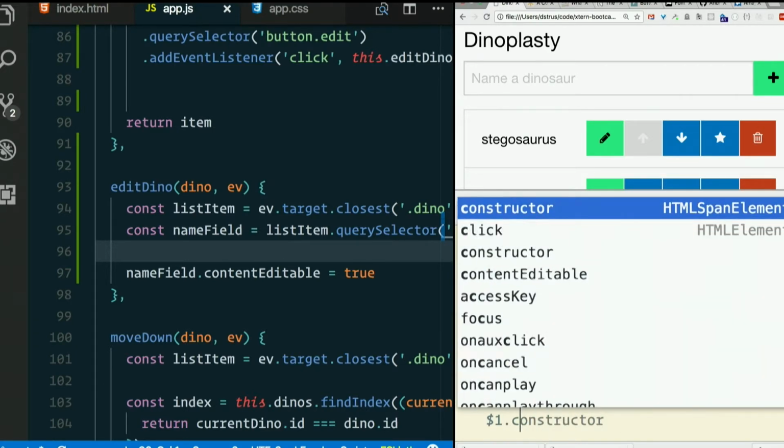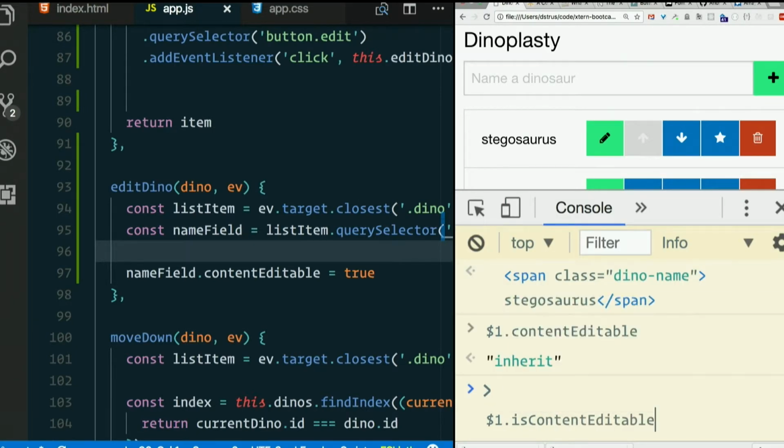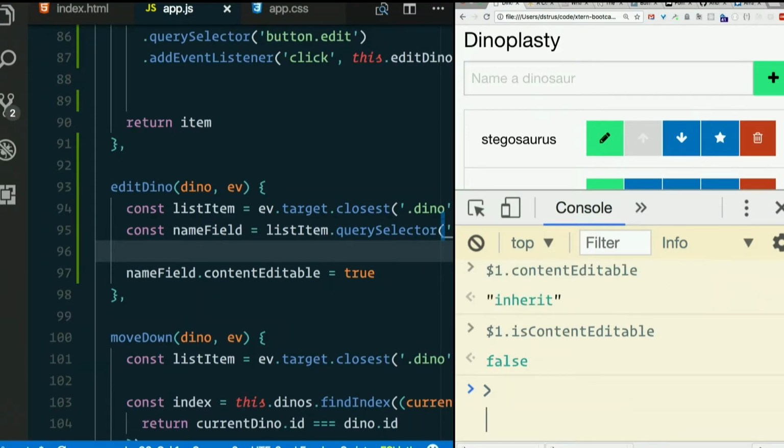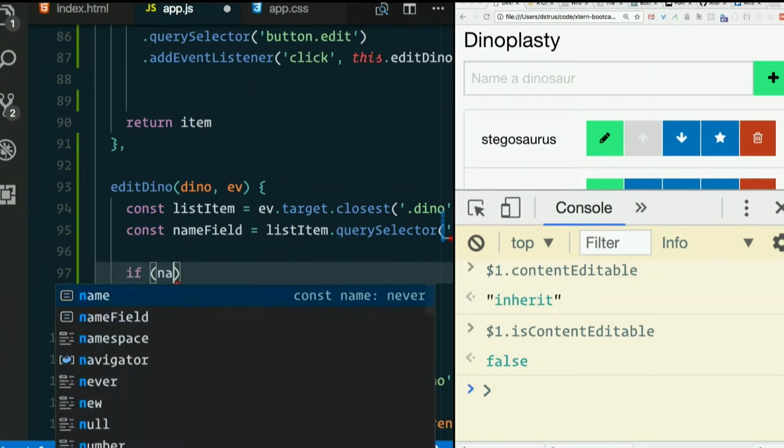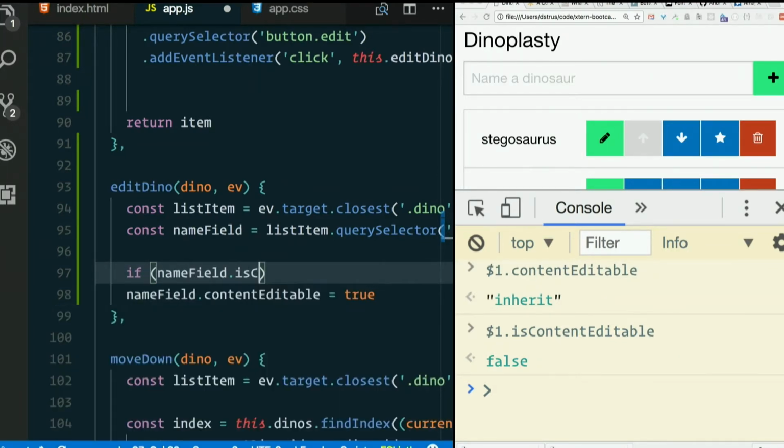We have this other property called isContentEditable. That is actually true or false. So that's what we should check. We can't change that when it's read-only. When we need to change it, we need to set contentEditable. But isContentEditable can tell us whether it is editable or not at any given point. So let's check if nameField is contentEditable.